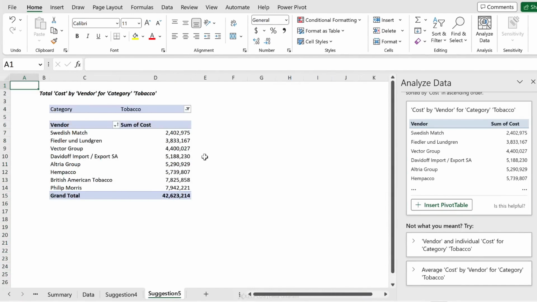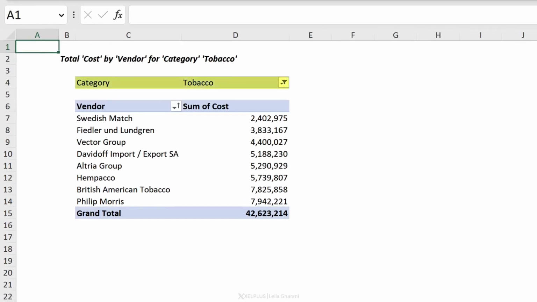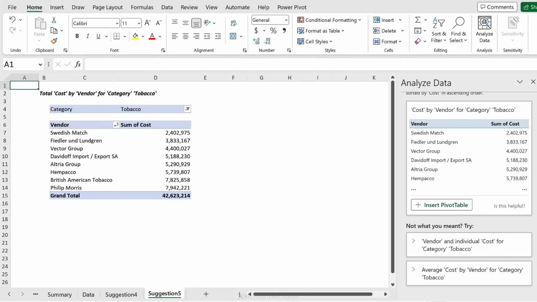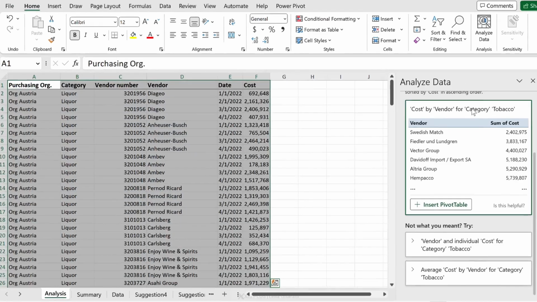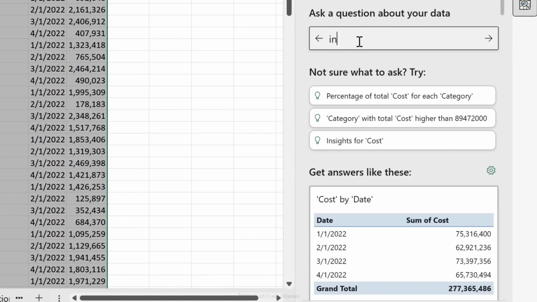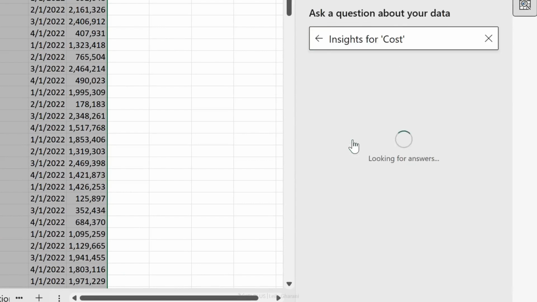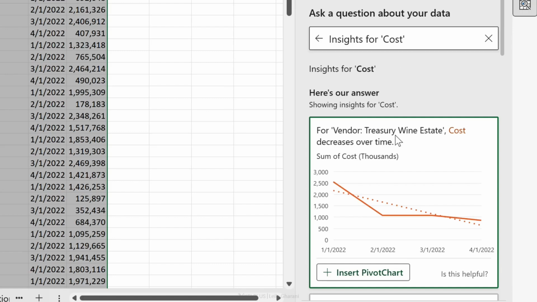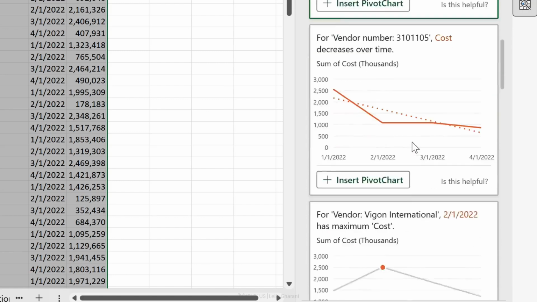And here's our report. The category tobacco was already added as a filter to our pivot table. How great is that? Now, what about some specific insights? So let's go back and ask for cost insights. Actually, we see it right here. So let's just select that. Insights for cost. That's what we saw before as well.